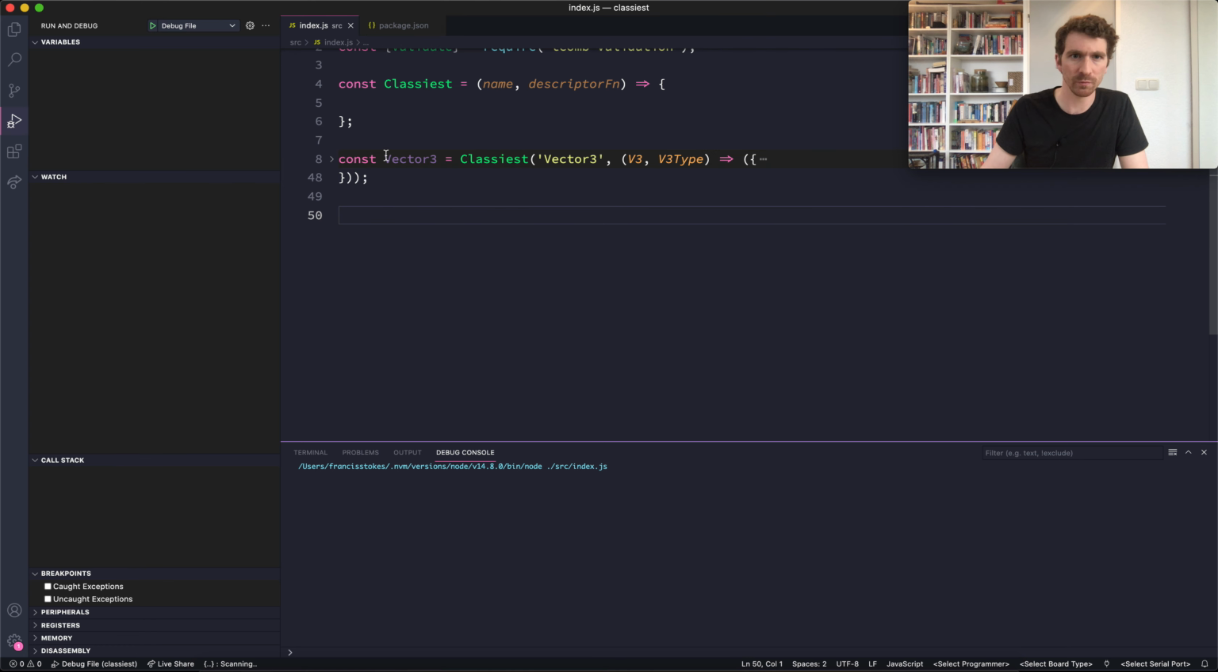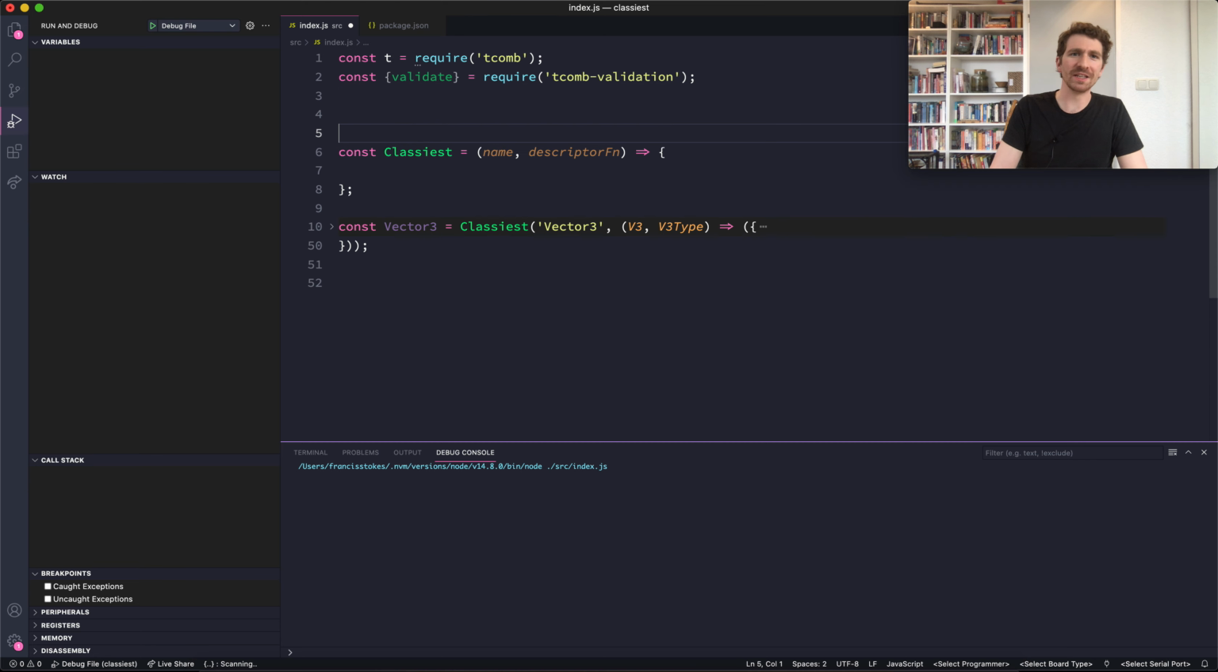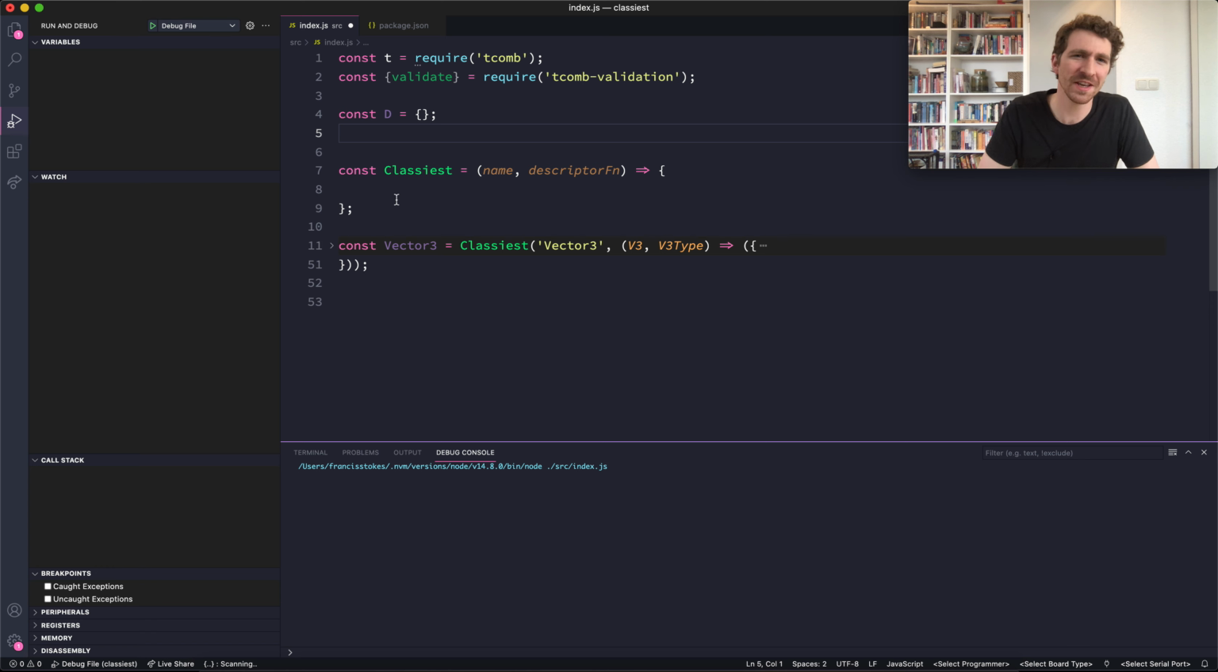Okay, so we're going to take our descriptor function, and this is the descriptor function. And one of the things I think will be really useful is to write a TCOM model of how the classiest definition works. And that will allow us to also understand how TCOM is working for the purposes of this. So I'm going to put all of these types into something called D for domain. This is the domain of classiest. This is just a convention.